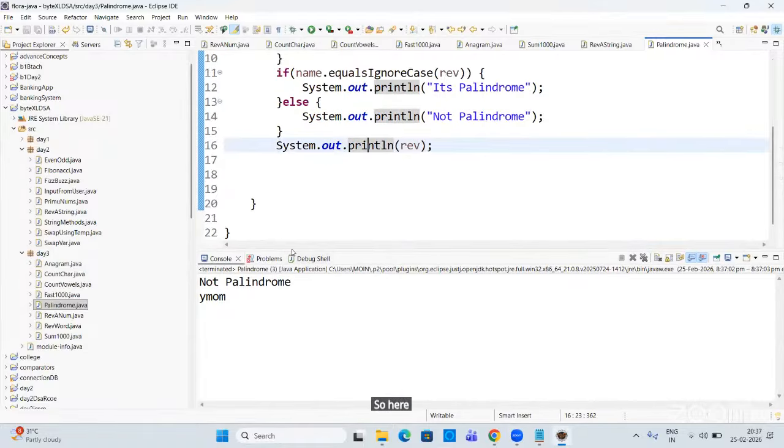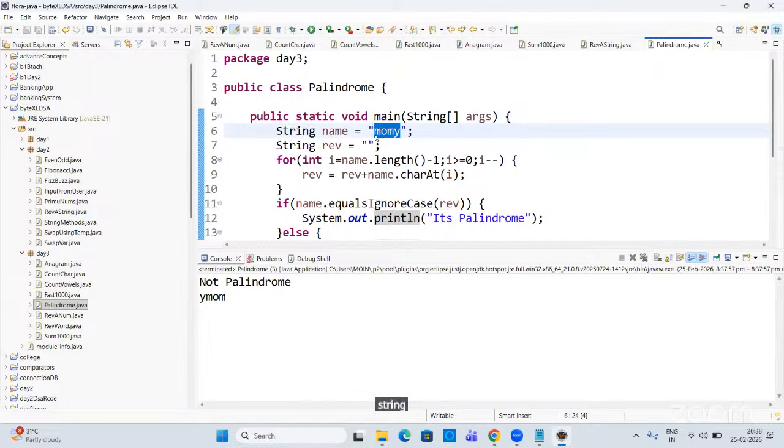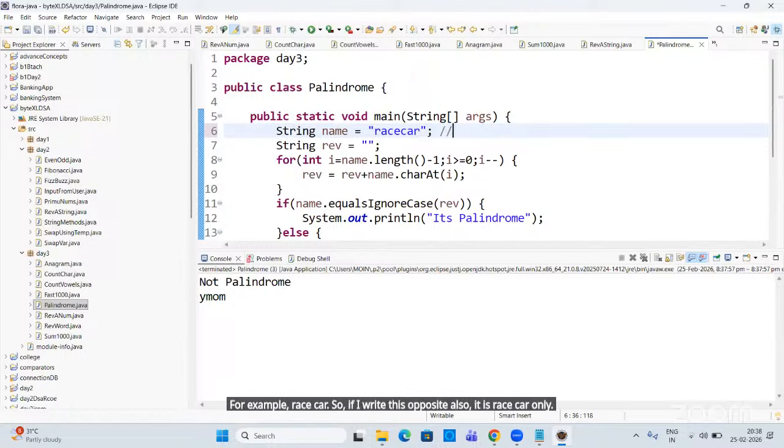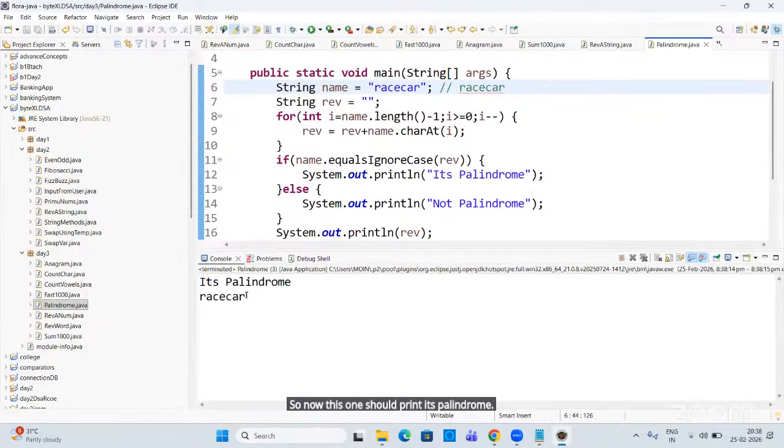Here is the palindrome. Palindrome is a string that is the same when you write it in reverse, for example, race car. If I write it in reverse also, it is race car only. I take RACECAR, so now this one should print it's palindrome. And the opposite is also race car. But if I do race car with a letter missing, it's going to be ace car. So it will print ace car and it will tell it's not palindrome.